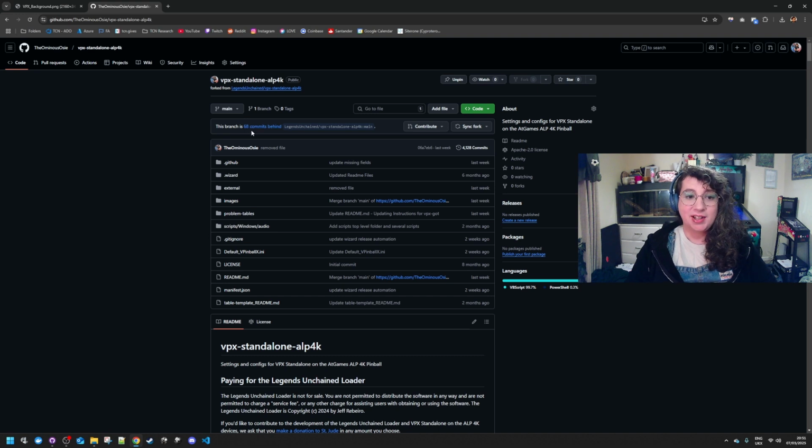And right in the middle here, you can see it says that I'm 68 commits behind. So first things first, we need to sync up this fork so that we've got all of the tables and updates that have been committed since we last used this repository. It's very simple. We just click the sync fork button here and then update branch. There we go. So that is updated now.